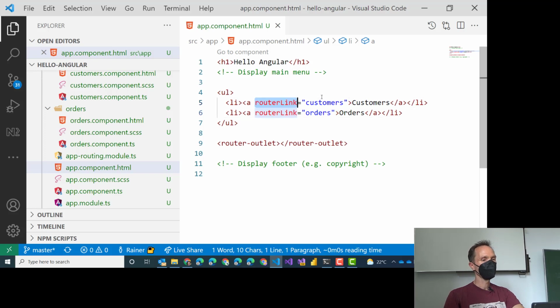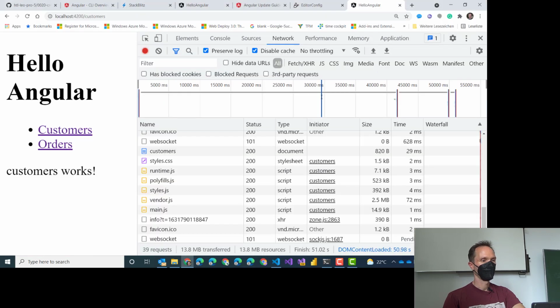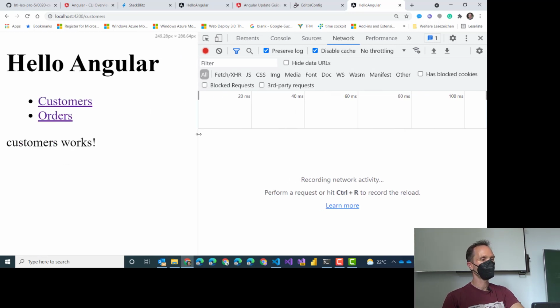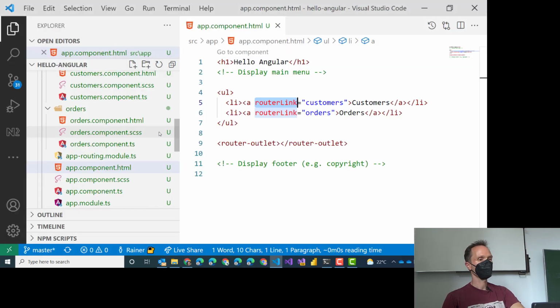A router link is a parameter, as the name suggests, router. That means, let me show you, if I switch between the modules, nothing is loaded from the server. Nothing at all. The entire app is downloaded when the user accesses the website for the first time. After that, only data is transferred, no user interface. So remember this one, router link, okay? Important. Nice.